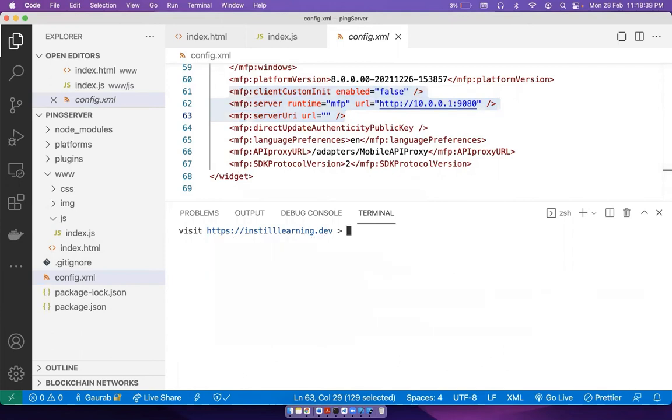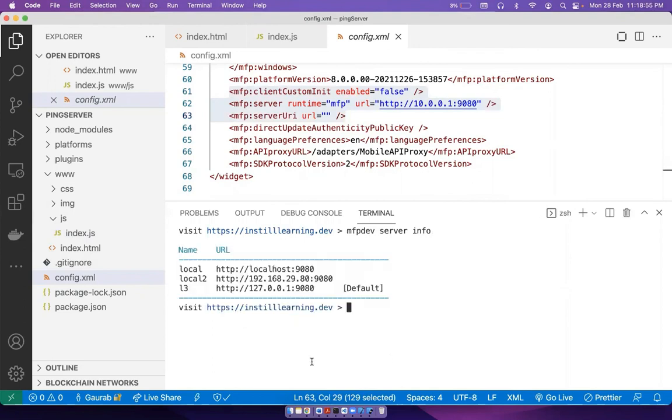Before we register our application, we need to check the server. So I'll just check here mfp dev server info. You will see here mfp dev server info. I have three servers added, and all three servers are basically pointing to the same place. Here this is the actual IP address of my system, and the server name I have added here is local2. I'll tell you later on how to add a server. Right now you can also deploy on local.